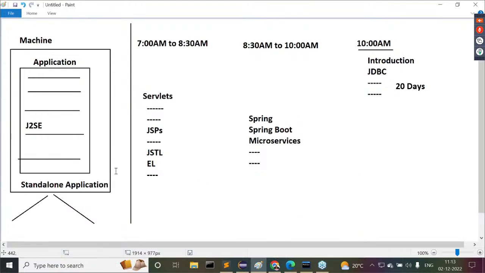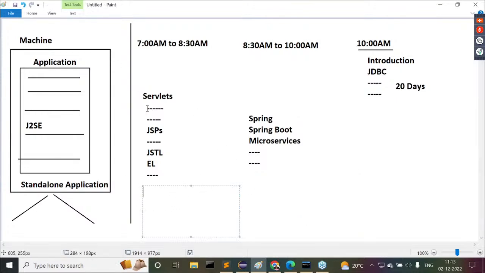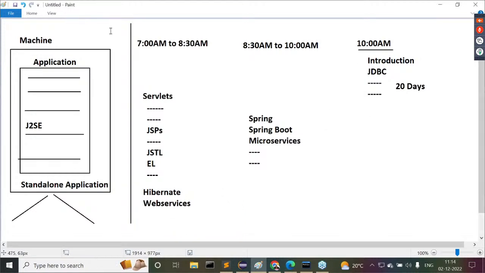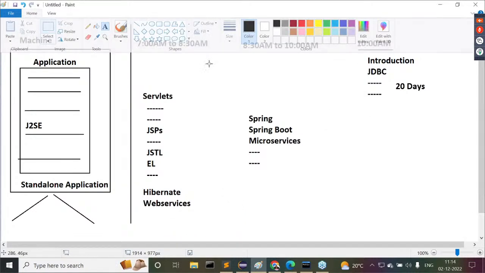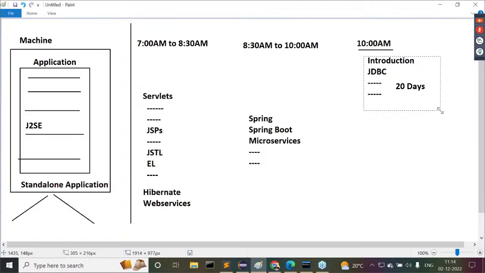Meanwhile, when I complete this advanced Java at 7 to 8:30, there I will start Hibernate. After completion of Hibernate, what next? Web services. Web services I will take. By this, the total advanced Java with the frameworks topics are going to be completed. But the 10 o'clock schedule, just think of it, it's a matter of 15 to 20 days of time that I'm going to take at 10 o'clock.